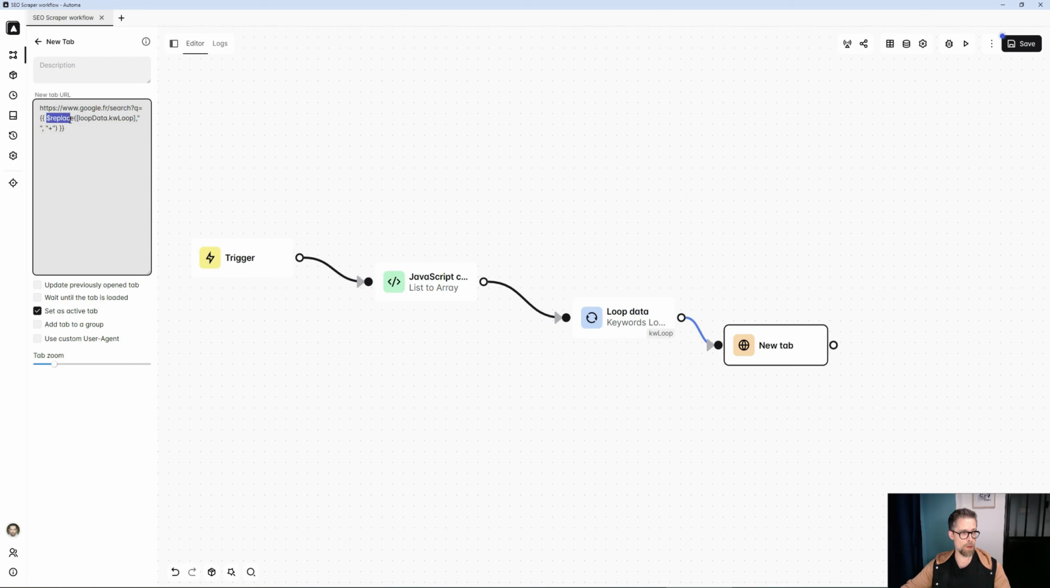We actually use Automa's internal function, call it replace, in brackets, the source of the data you want to work on. In this case, it's in the loops, so it's in loop data, the one whose ID is KWLoop. And then I replace an empty space with a plus. It's a simple search and replace function. The only subtlety is in accessing the variable we're interested in, in this case, the keyword. It's in the loop we've just created.